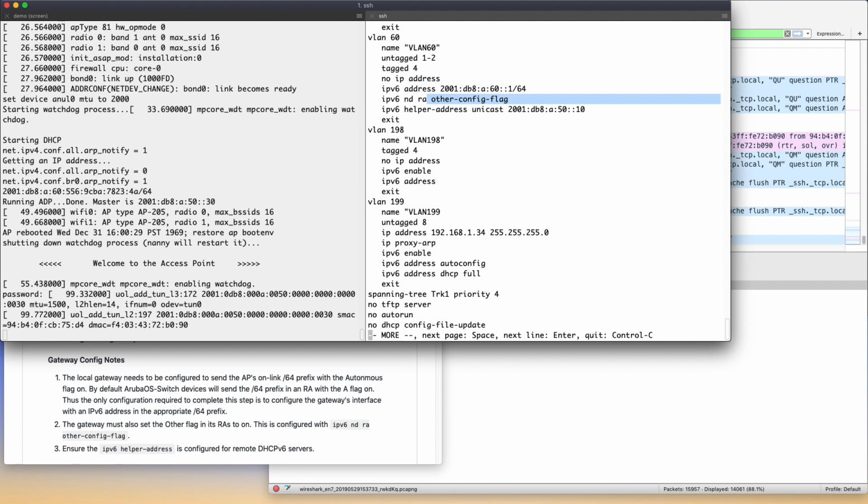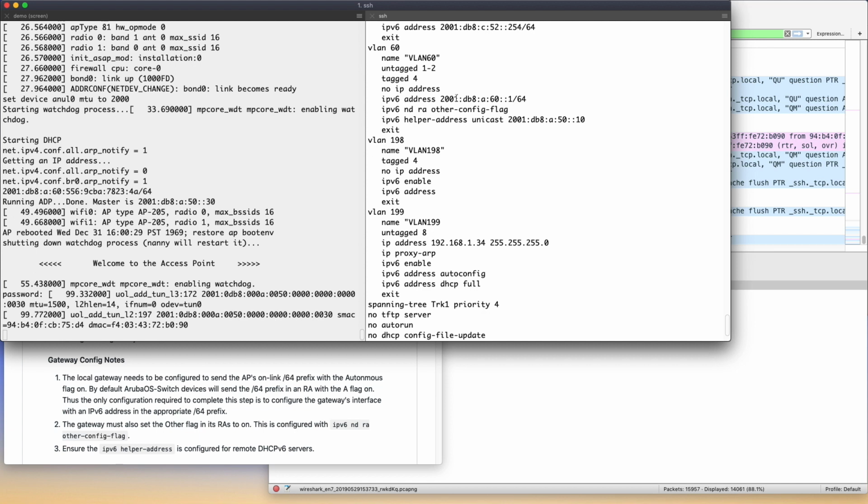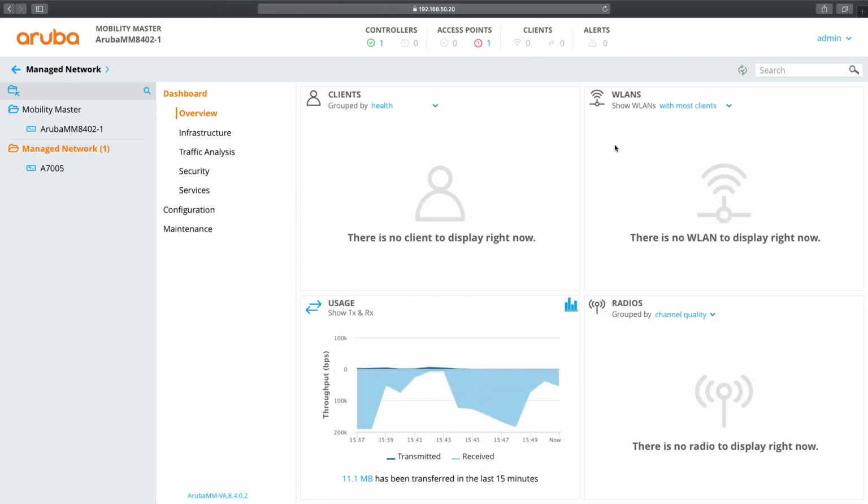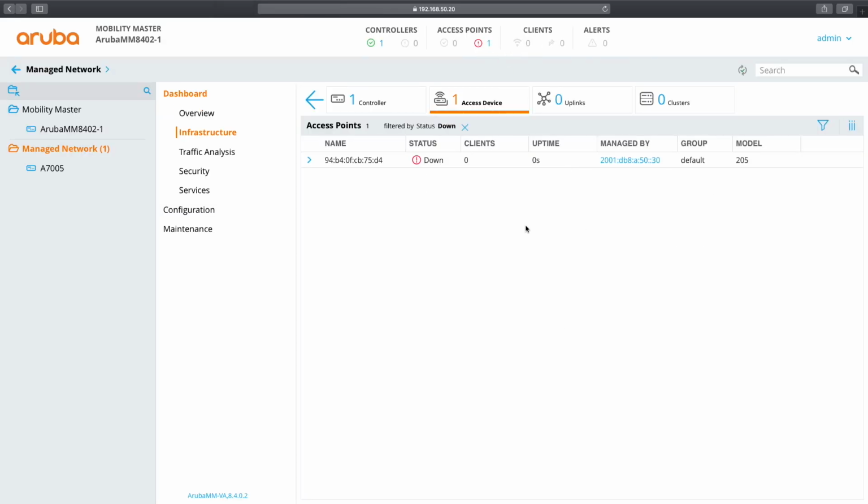Okay, so we've got the other flag, and by default we will send the prefix and it will have the A flag configured, so the autonomous address flag configured. The AP will pick up its address via SLAAC. Now I've reset the environment. I've done a purge env, save env on the AP. Then we go over to Mobility Master and we'll get rid of the AP from there.